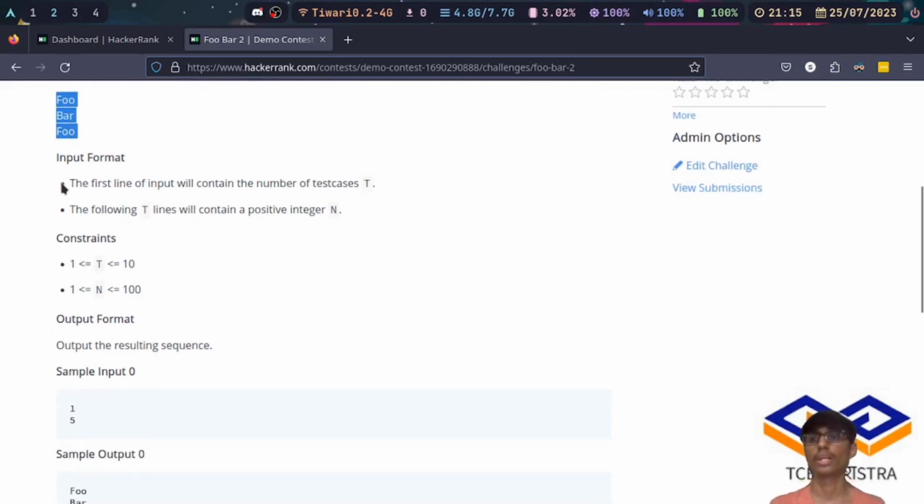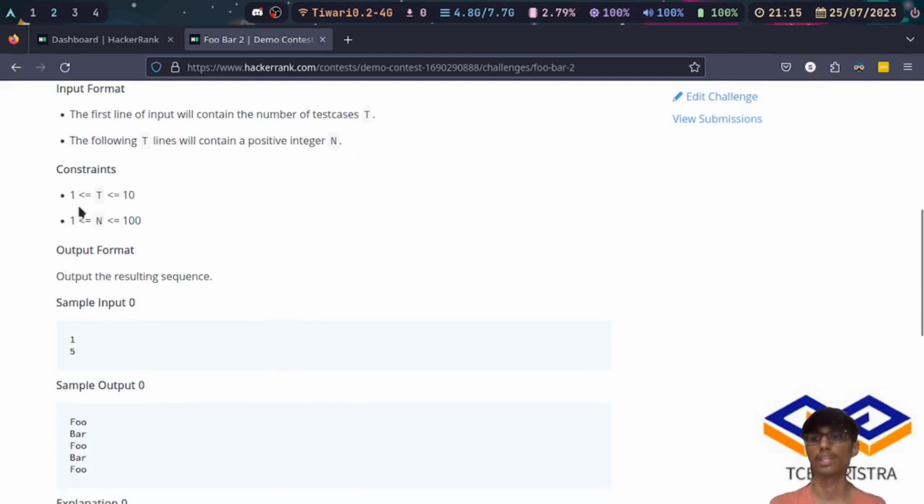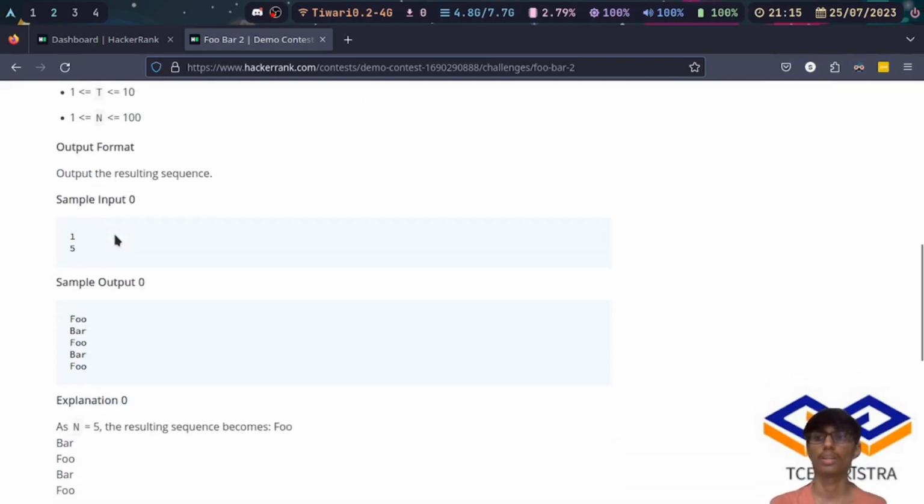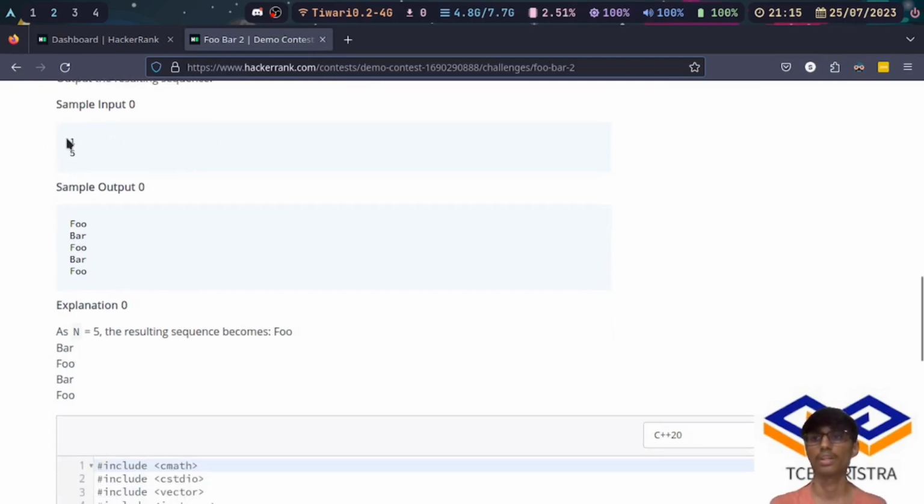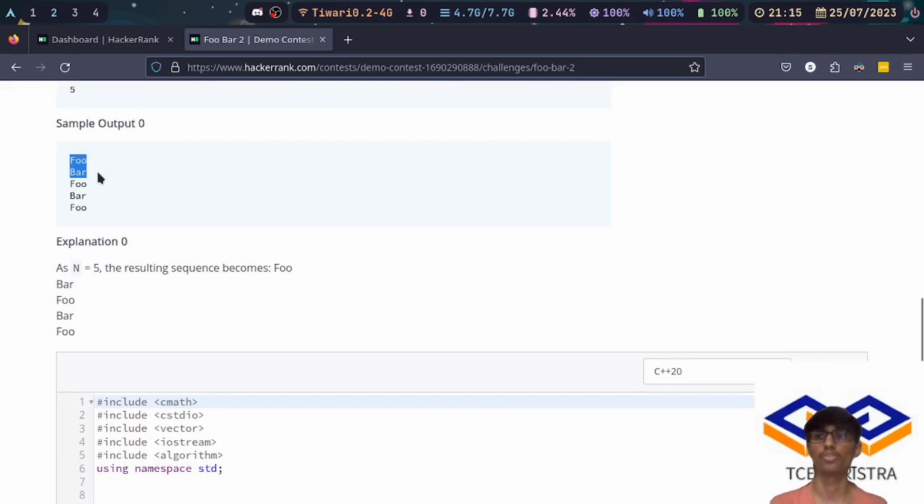Alright, let's look at the input format. The first line will contain a number of test cases and the following t lines will contain a positive integer n. The constraints state that t will be from 1 to 10 and n will be from 1 to 100. The output format is we basically have to print the resulting sequence, and let's look at a sample test case. Here the number of test cases is 1 and the value of n is 5. So our resulting output should be foo bar foo bar foo, 5 times.